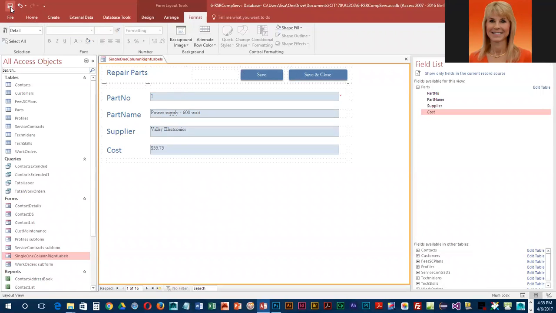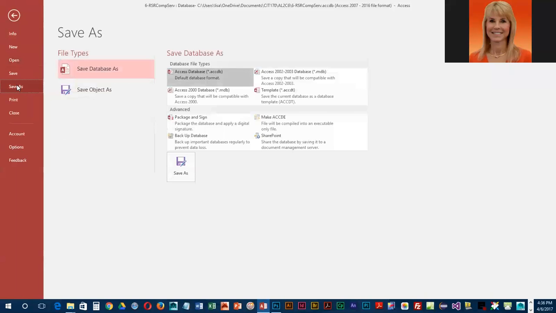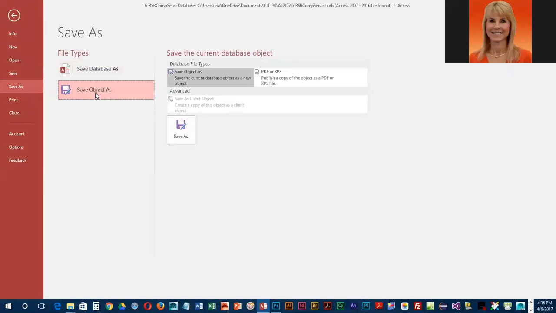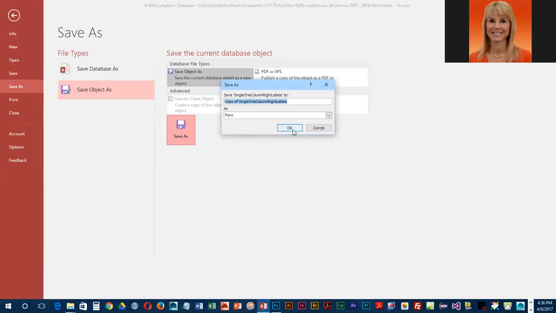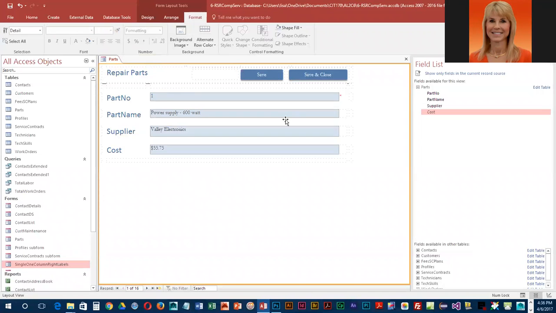And we want to call it parts. So right now it's called single one column write labels. So yeah, not very descriptive. So what we're going to do is go to File, Save As, Save Object As, Save Object As again, click on Save As. All of this so that we can call it parts. And we're going to click OK.